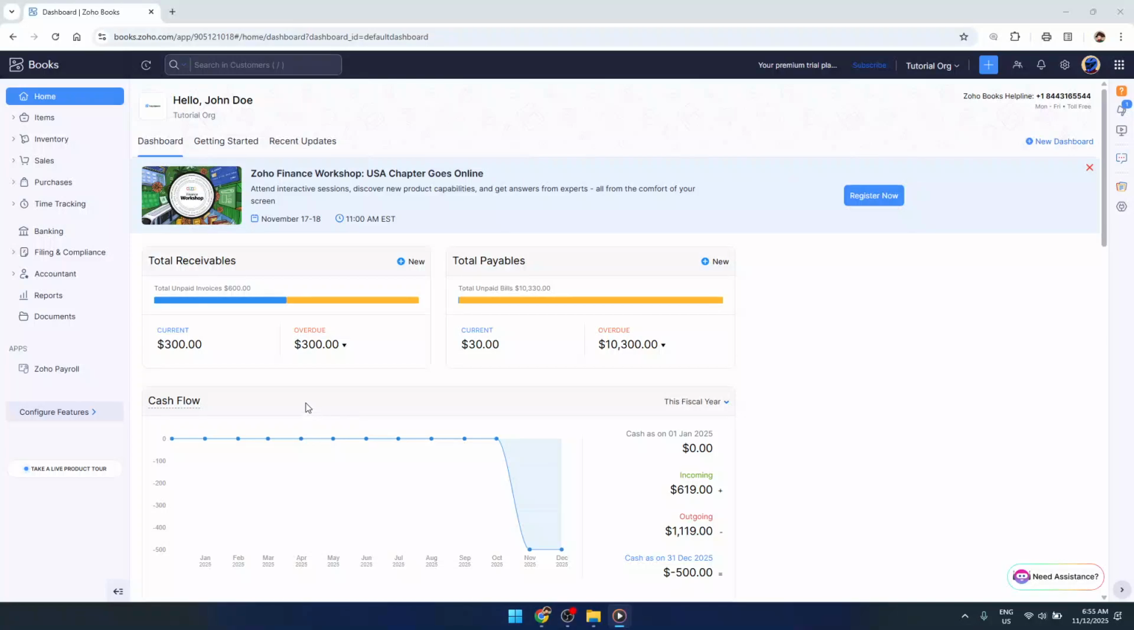In today's video, I'm going to teach you how to import or add customers and vendors in Zoho Books. This process is essential for managing your business contacts efficiently, whether you're setting up Zoho Books for the first time or updating your existing database.